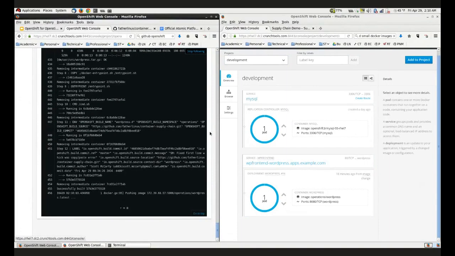Okay, the build is just finishing up. You'll notice it's pushing the image into the internal registry that's running inside of OpenShift. That's this IP here. And when it finishes, it'll say success, and it will trigger a rebuild of the application on the right.